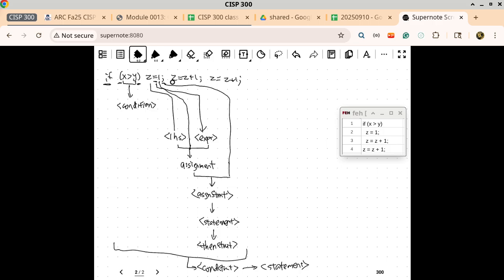So when it sees the Z here, it goes, oh, this has nothing to do with the conditional statement. This is the beginning of another assignment statement. So the assignment statement Z equals Z plus 1 has absolutely nothing to do with the conditional statement. So I'm just going to pause here, because the rest of this is kind of the same. We're just parsing two more assignment statements.